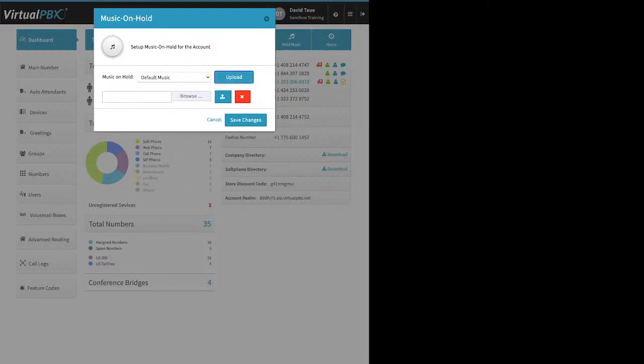You would just click the upload icon here and find an MP3 or .wave file on your system. Click the up arrow icon. Once it finishes uploading, you click Save Changes. So what this is when a call comes into one of your users, right? They pick up the call on their VoIP phone. They press hold on that VoIP phone. That's when this media file will play.